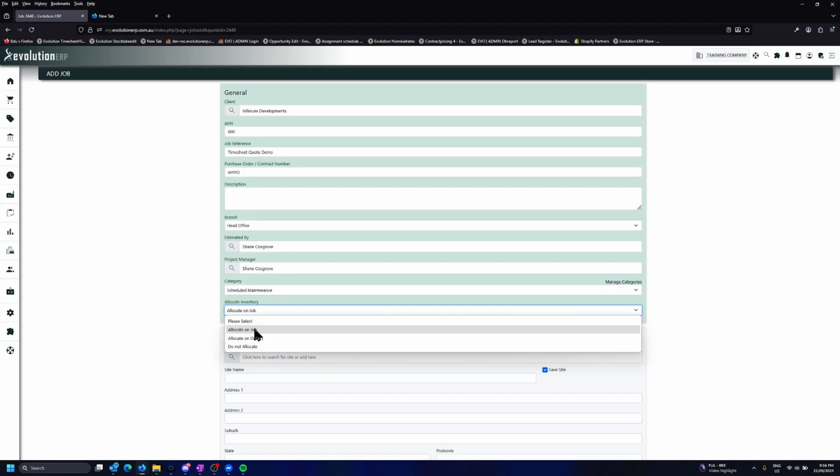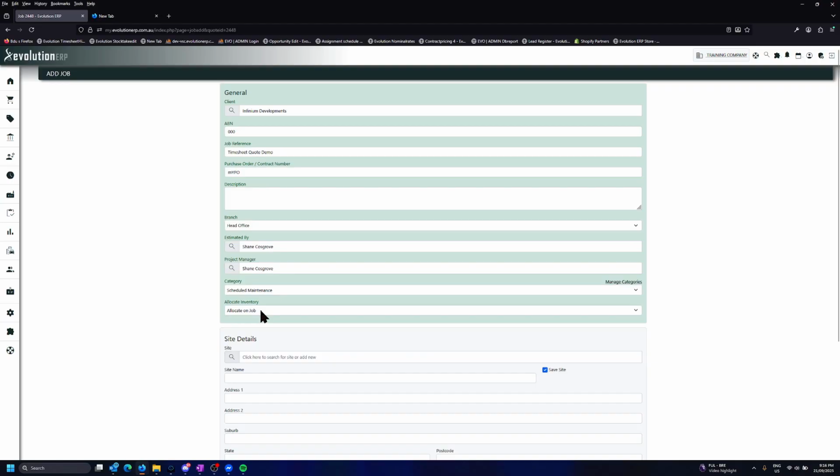If we allocate on the job, it means that the minute that this job is created, all the inventory from all the associated quotes will be immediately allocated to the job. So this is great if it's a quick turnaround job. So if we're receiving the job on the Monday and we're shipping that on the Wednesday or the Thursday, let's allocate all the inventory that this job needs straight away.